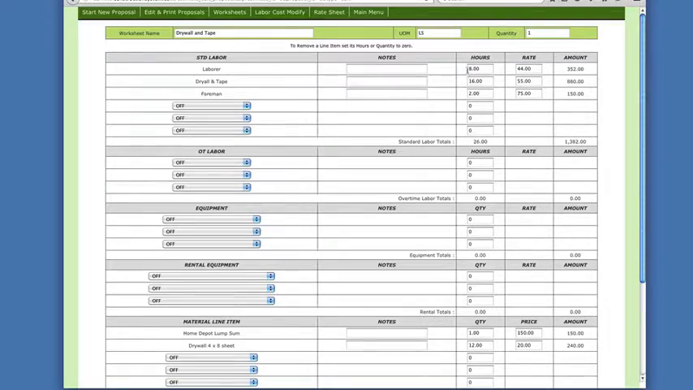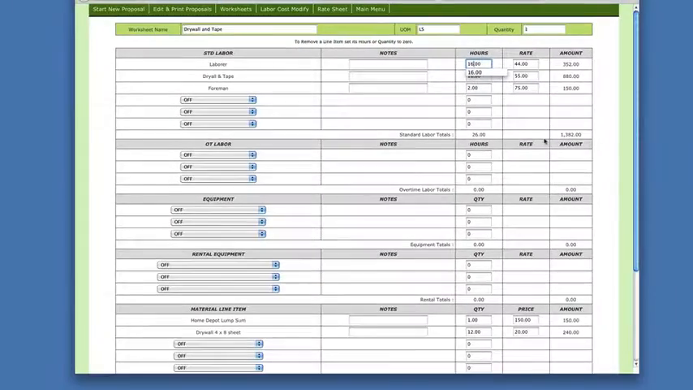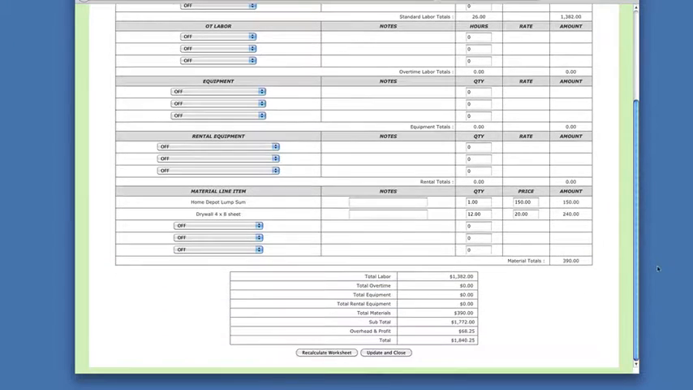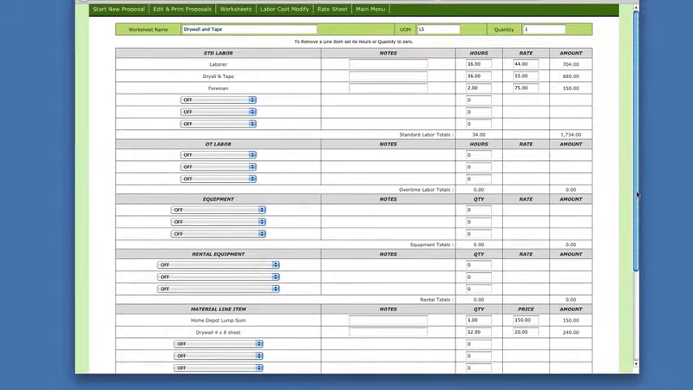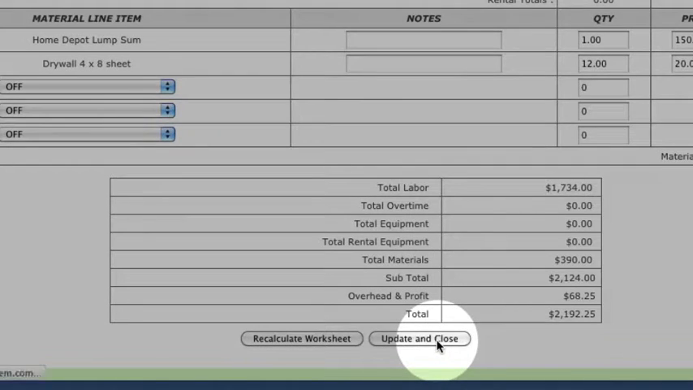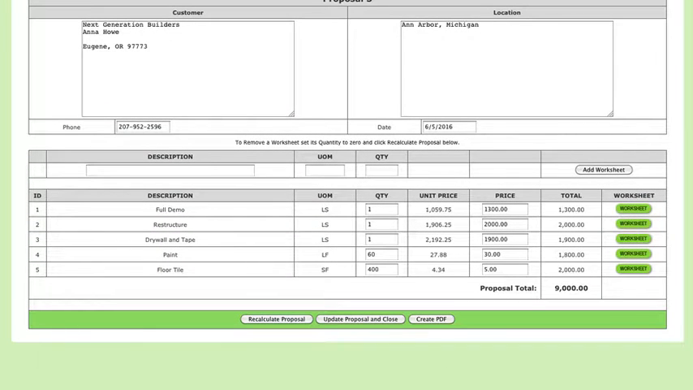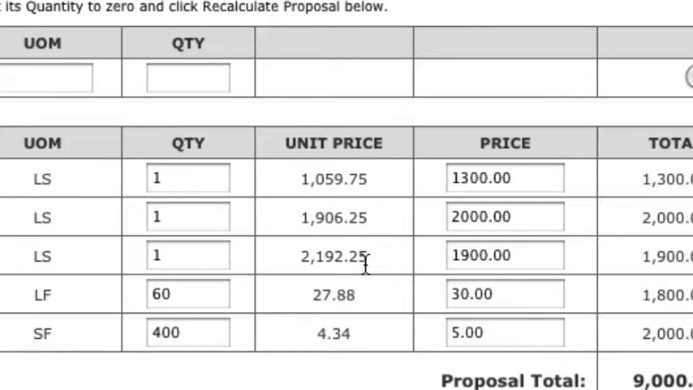The laborer, I'm going to need him 2 full days. So we want to change this to 16, and then we want to come down here and recalculate our worksheet. And now our worksheet is going to calculate out to $2,200 basically. So we hit update and close. Now that reports back into the proposal. So we can see our drywall and tape now is at $2,200. That's our calculated price based on the worksheet.